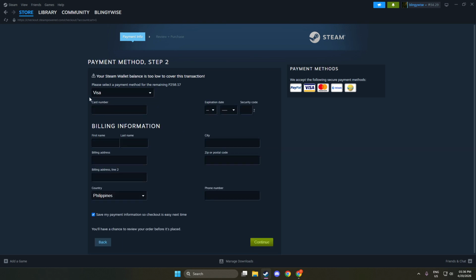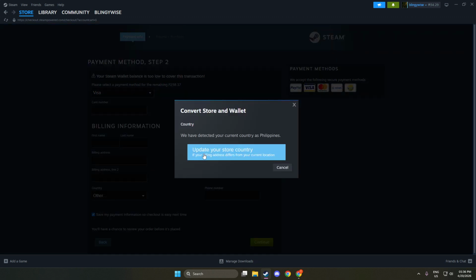Now enter a local billing address. Even though you're buying a digital product, Steam needs accurate local billing information for payment processing and tax compliance. Type in your real address in your new country. Avoid placeholder details. Incorrect information can cause the transaction to fail.